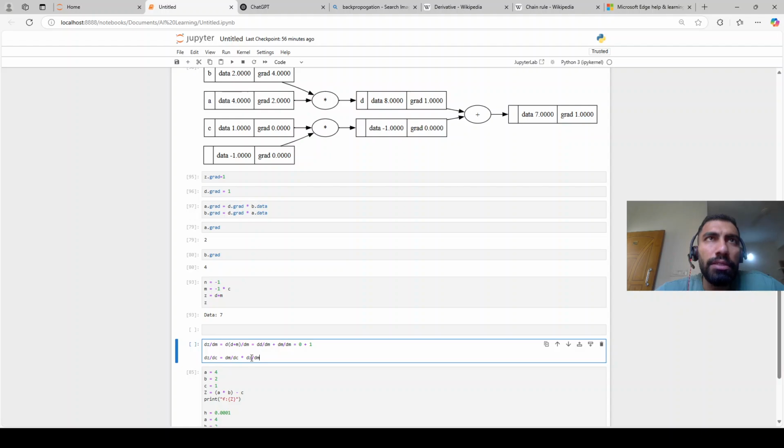So dm by dc and m. Okay, so impact of c on m, and m on z. That's what we are trying to calculate here. So dm by dc will be, m is -1 into c, that is minus c. So d of minus c by dc, into, this is the local gradient and this is the parent gradient, the one that we calculated here.